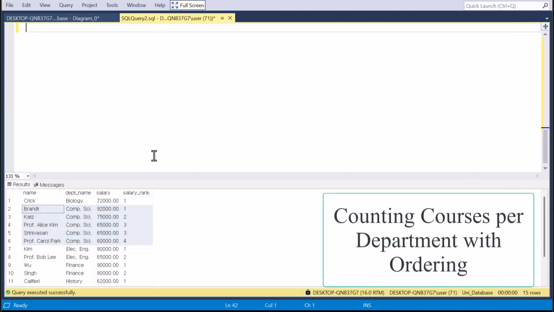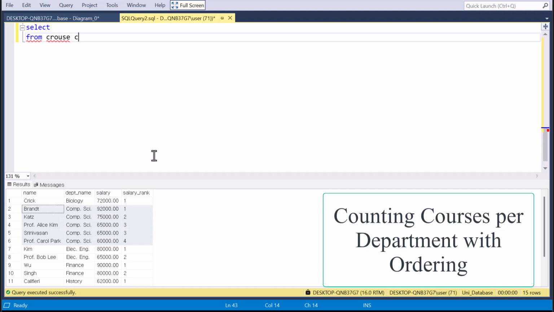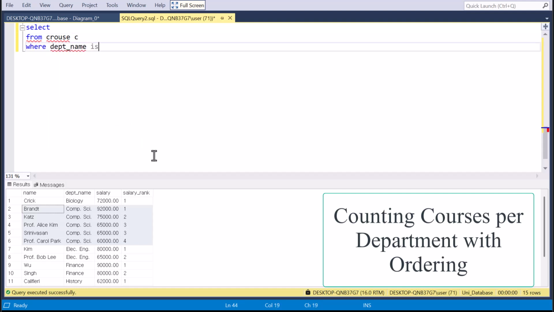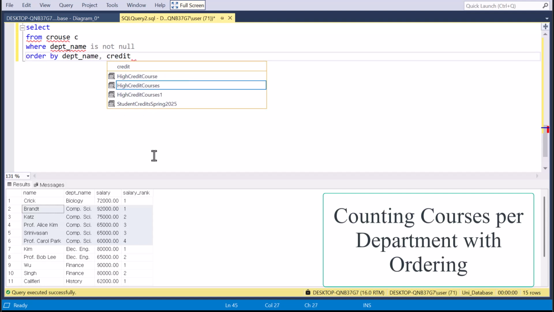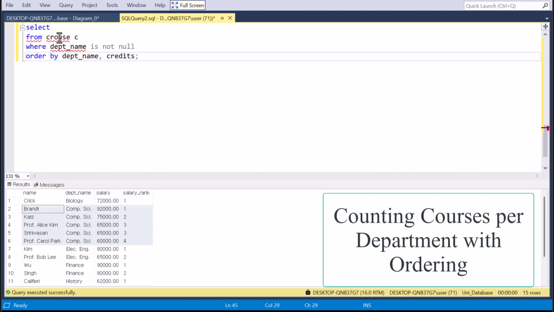Next, counting courses per department with ordering. This query is going to count courses per department and also assign a rank based on the number of credits, right? So select from course as C. We want to filter out the null department. Department name is not null. Order by them based on department name and credits. Course.